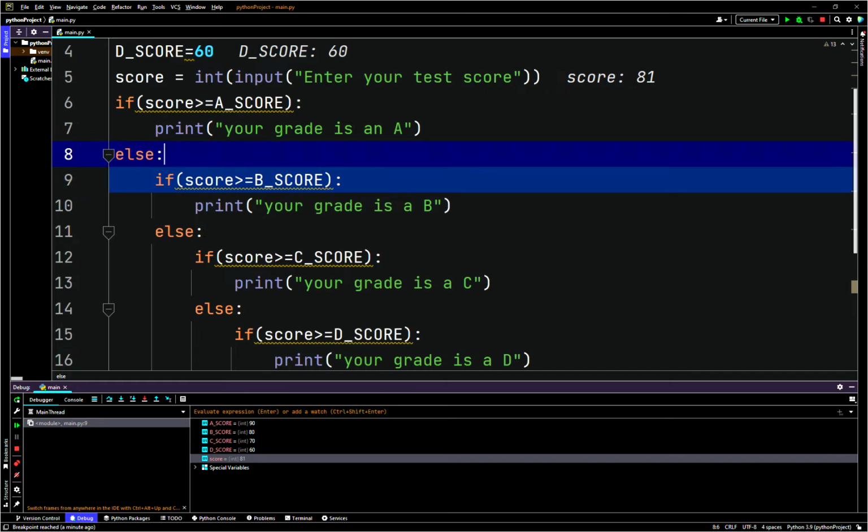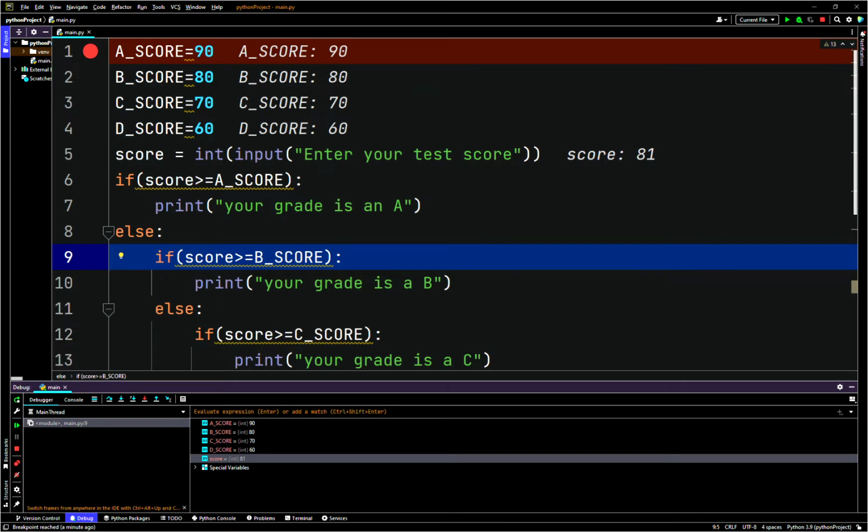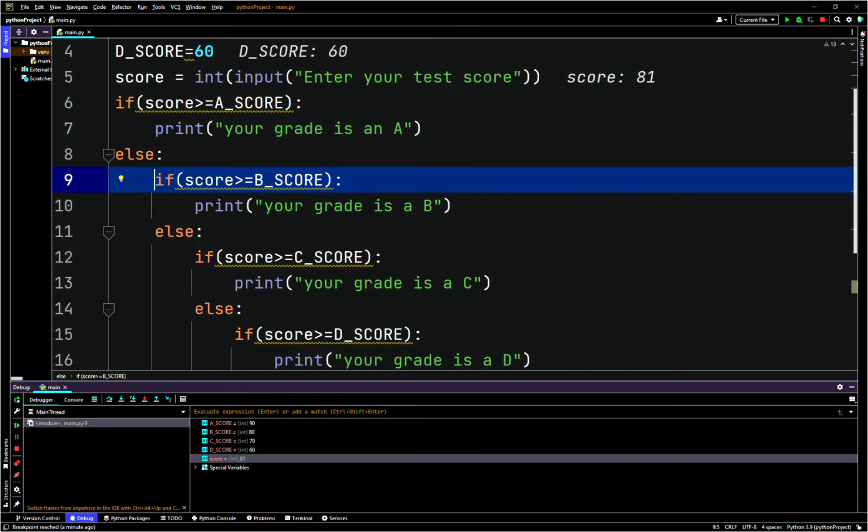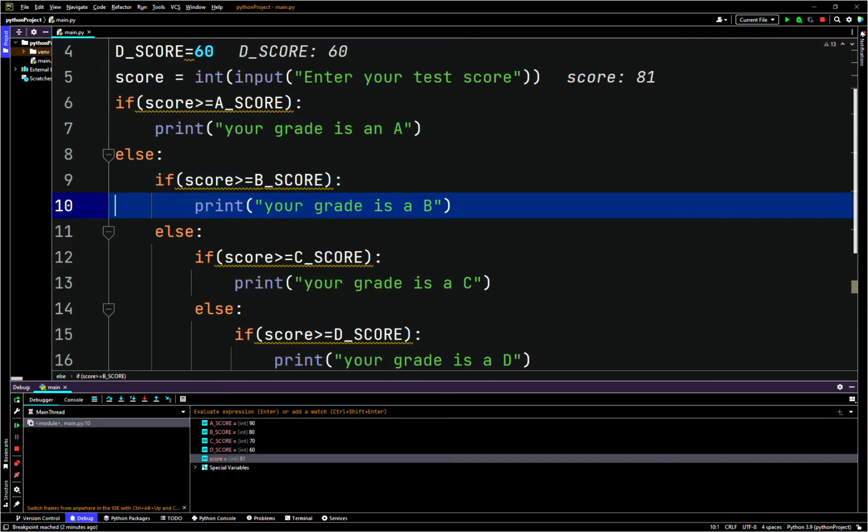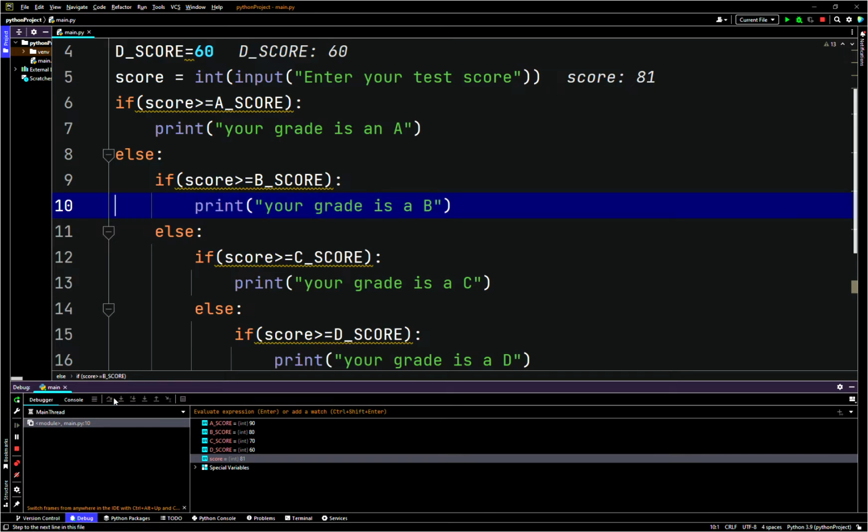Okay, since we're in this else now, it automatically skips down to this if, because there's nothing here. Right. So now we have if score, in this case 81. So is score greater than or equal to B score? Well, what's B score? B score is 80. So is 81 greater than or equal to 80? That's true. So in that case, this if will get hit. So it'll go into this if clause when I hit step in. Then it'll print your grade as a B.